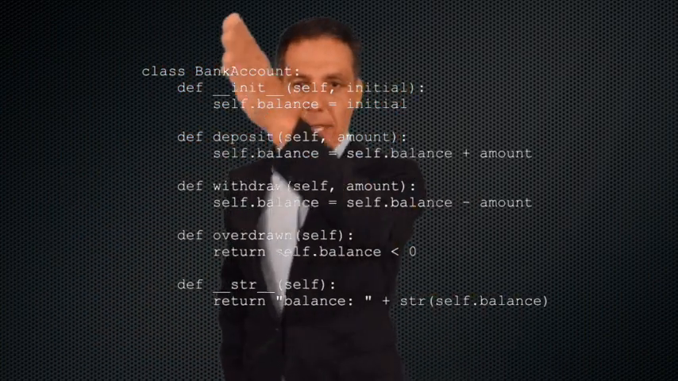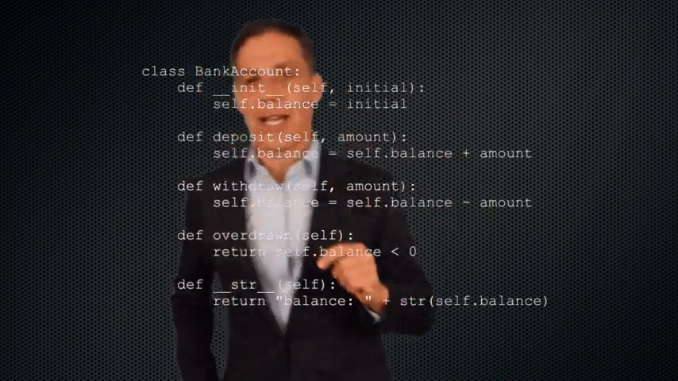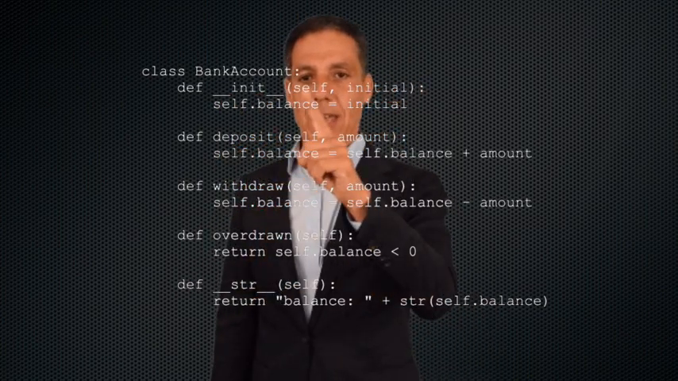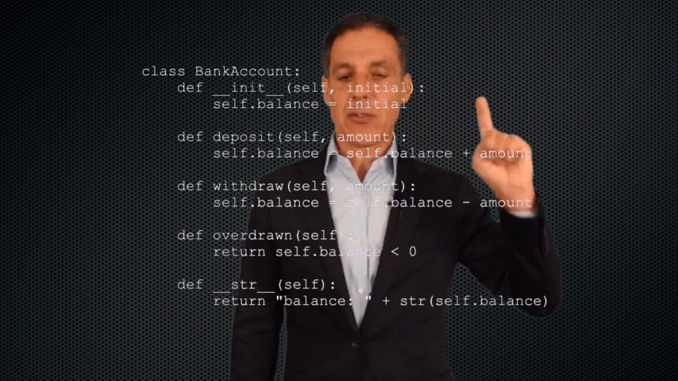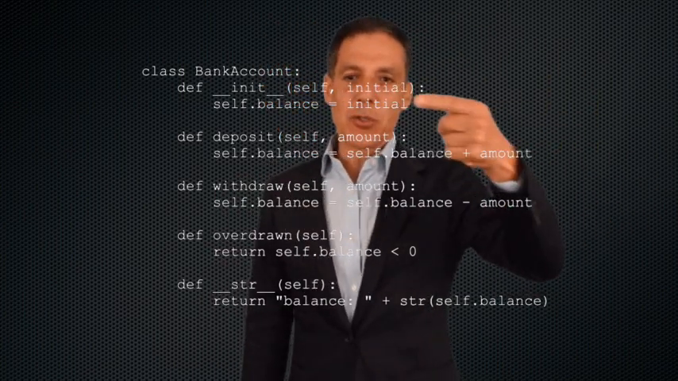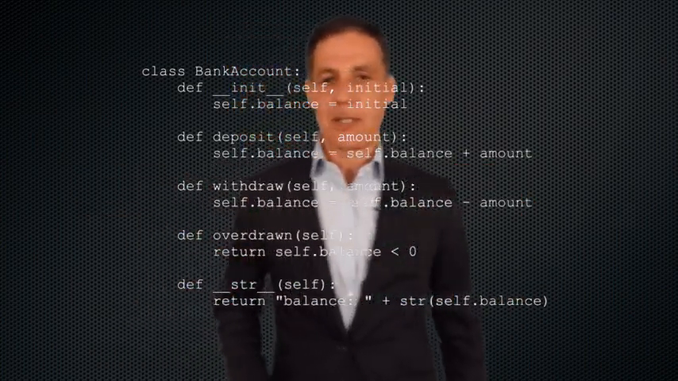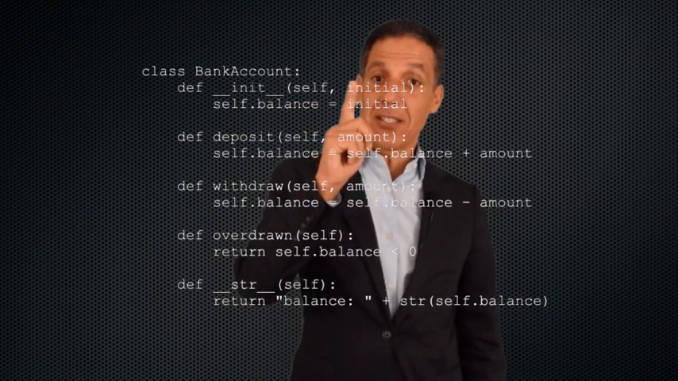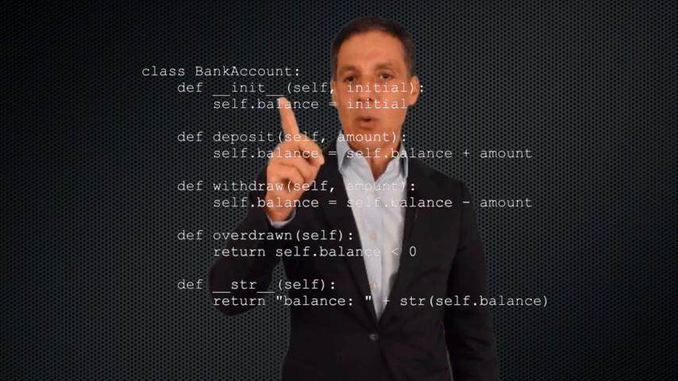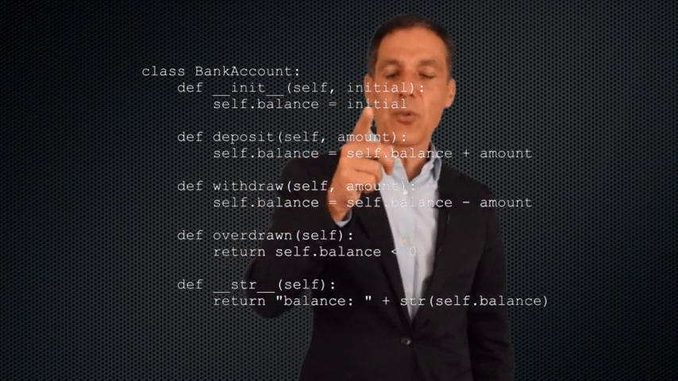Class bank account, colon, everything is indented. So all of these functions are member functions associated with that class. I have my constructor, underscore, underscore, init, underscore, underscore, self, that will eventually hold the address of the object that will be created, and I'm going to pass in some initial number that is the balance. If you wanted to, you could have put a check in there to make sure it was greater than 0, to make sure it was a number. I didn't do that for simplicity. That is a value being passed in at the time that a bank account is being constructed, at the call to the constructor, and I'm going to define the object's instance variable called balance to that value.